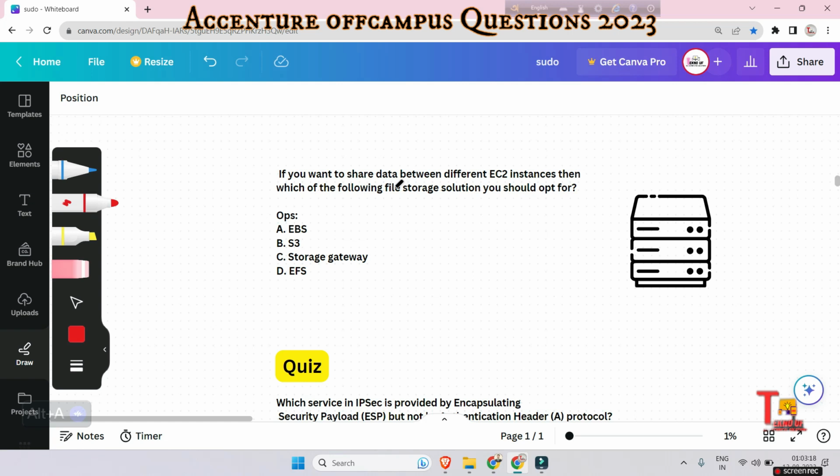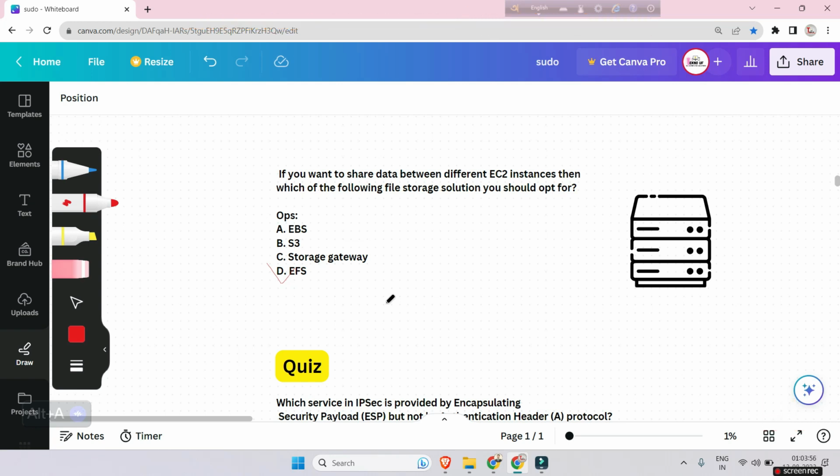If you want to share data between different EC2 instances, then which of the following file storage solutions should you opt for? EBS, S3, Storage Gateway, or EFS? Sorry, EFS. So EFS means Elastic File System, right? Actually, the answer will be Elastic File System, D. Amazon EFS is a scalable file storage service that allows multiple EC2 instances to share files with a common data source, right? So I hope you have got a little knowledge in this video, right?